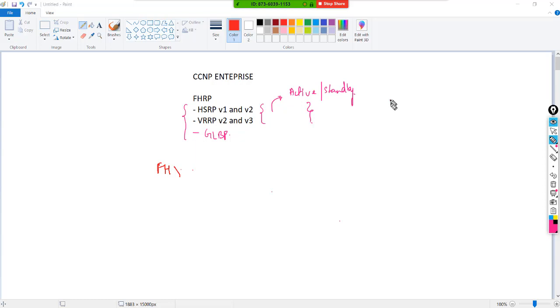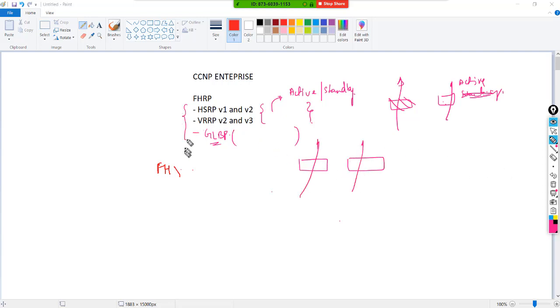That means one of the devices is going to serve the traffic and the second one is going to be in standby mode until the active one goes down and re-election happens, and then the standby takes up the role of active. GLBP is used for load sharing, where both of your devices can serve the traffic. So we will go across each one of them.